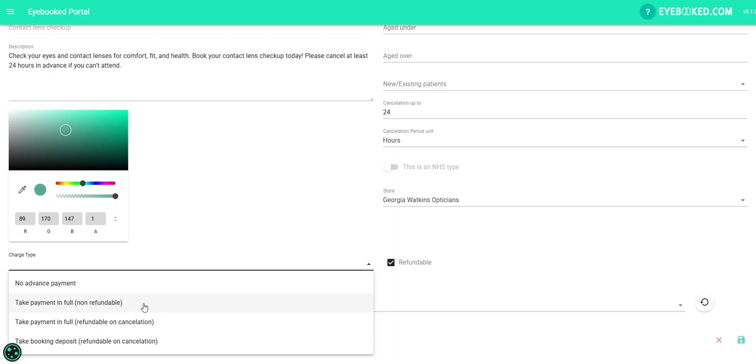Take payment in full, non-refundable. The full fee will be charged at the time of booking. If the user cancels, they will not be refunded. This option is useful for offering discounted versions of your standard appointment fees for advanced booking. It is usually quite popular among users.